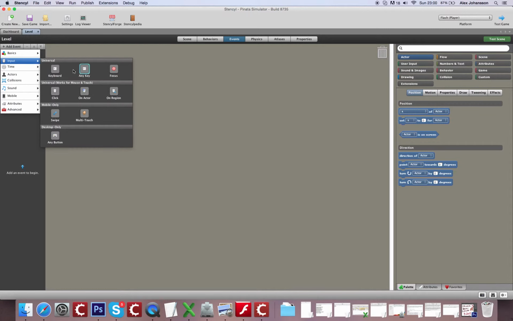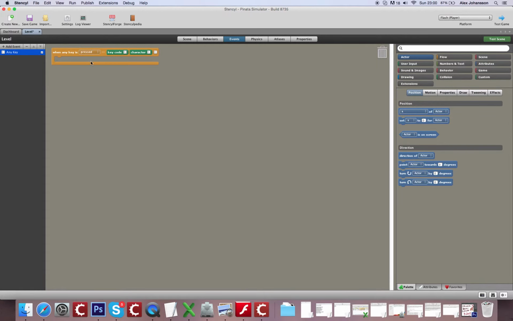But the one we're going to want is input, and once you've triggered this, then we can make something happen within the game. So we're going to do an any key based event. So if any key on the keyboard is pushed, we're going to make something happen. So for example, have the level reload. And for that, obviously the term for level within Stencyl is scene, so we're going to reload the scene rather than the level.